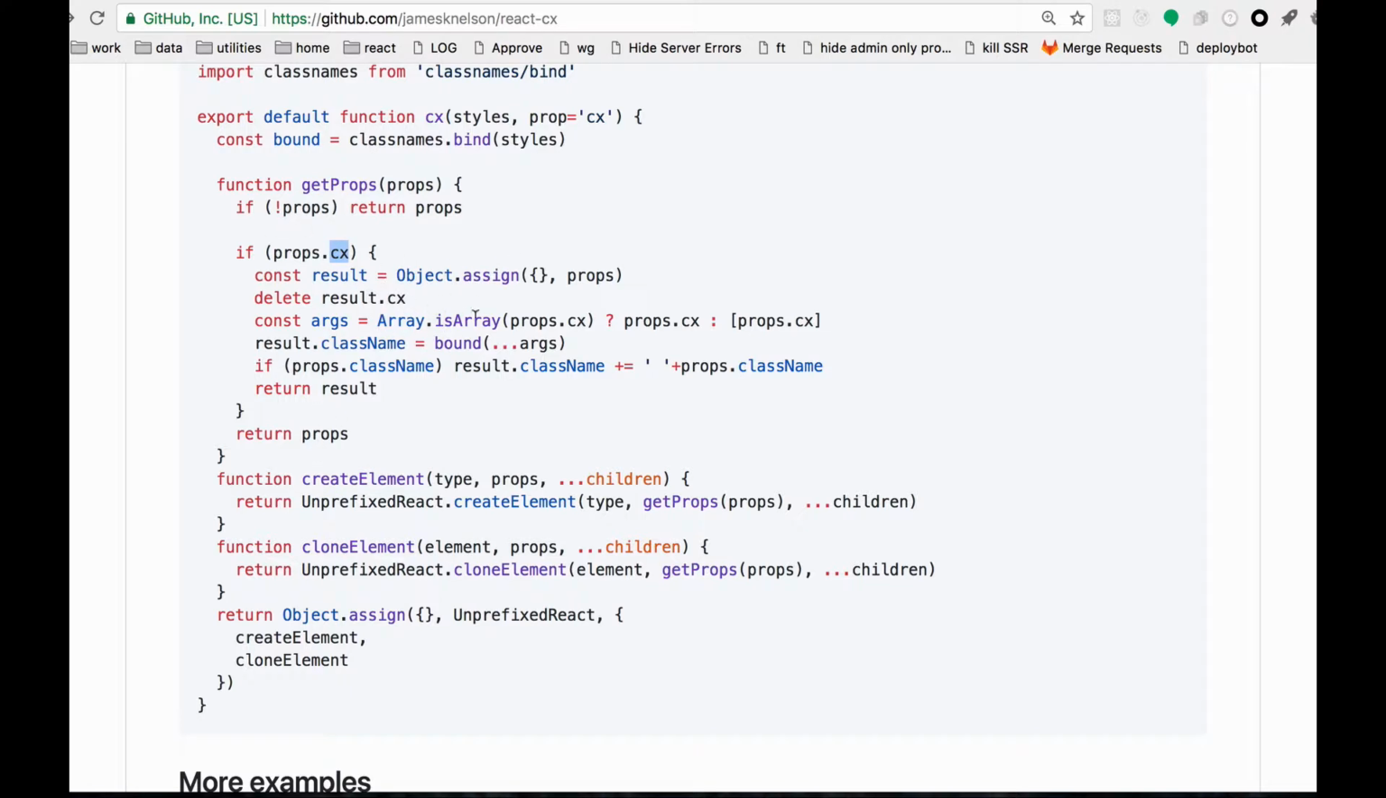And how are we going to handle it? Well, we're going to do this check if it's array. We're going to bind to any of the arguments that are passed in. So this is all of the class names and handles all of the things the same way that classnames would handle them. And then set the className property and return the result. So instead of CX, we're now returning props that does not have CX: we're deleting CX and adding className.